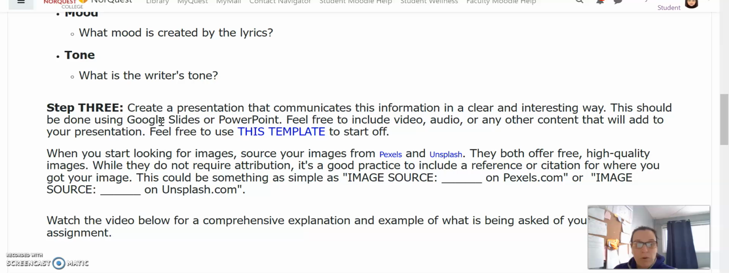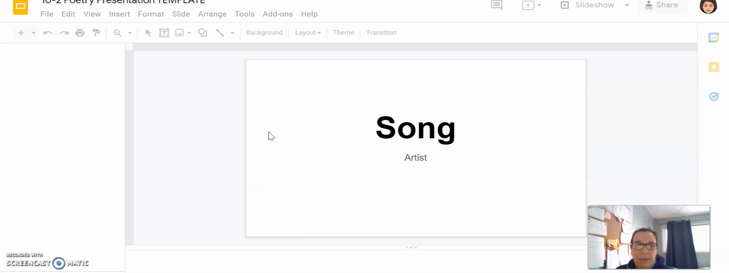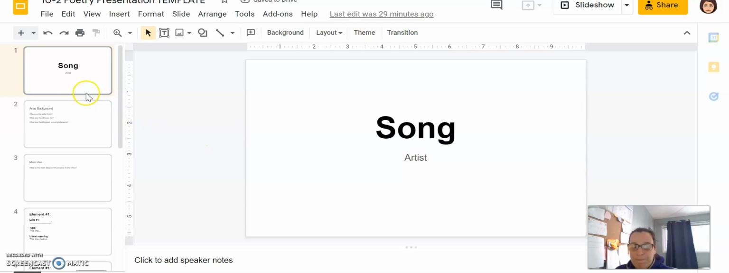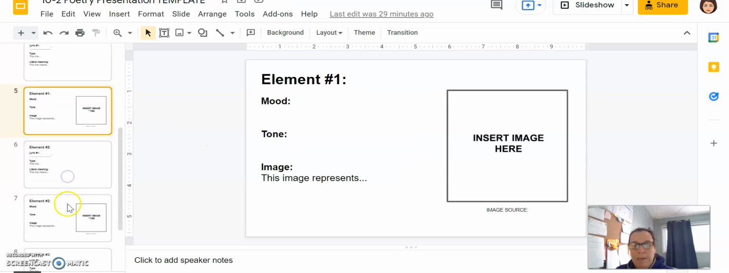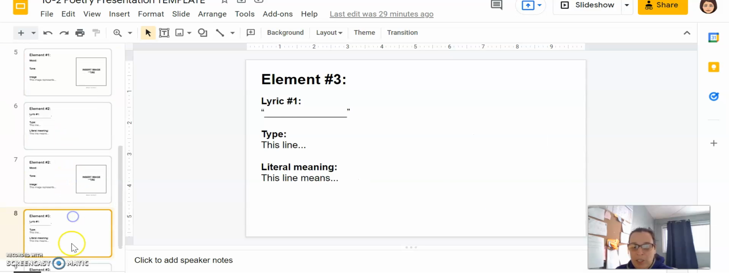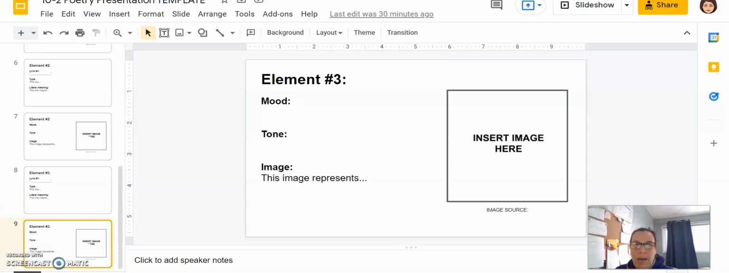And so if you're comfortable with Google Slides and PowerPoint, you can go ahead and do it however you like. If you're not comfortable, there is a template that's provided for you. So if you click here, it's going to take you to this template that looks like this. This is a pretty bare bones template where you can go in and change things. Okay? So it's going to have everything that you need there. All right?